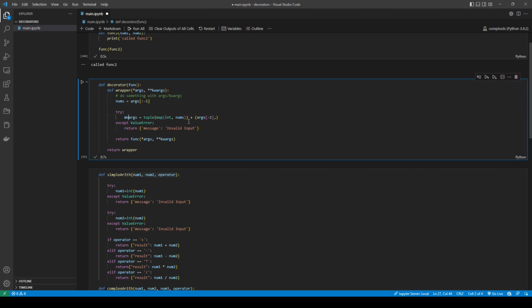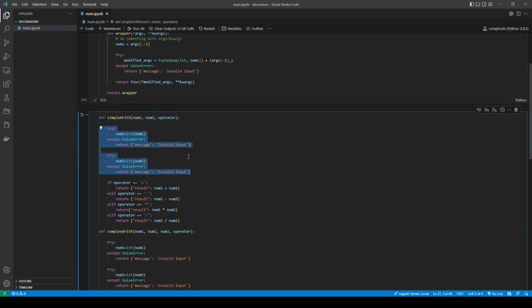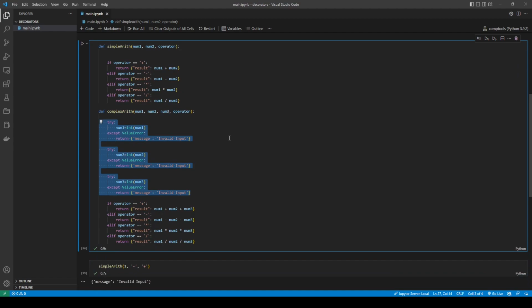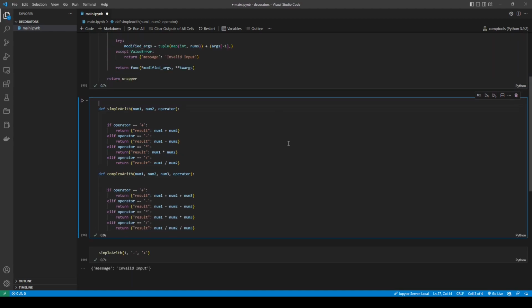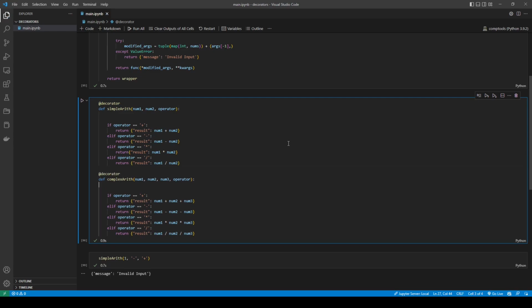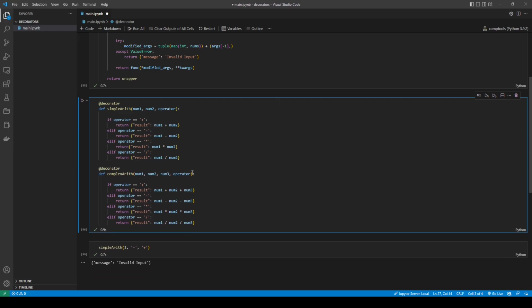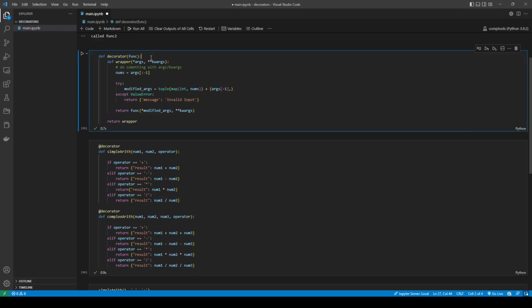So maybe to make it a bit clearer, I can rename this to modified args, and then down here, just call this modified args, like that. Okay. Cool. Now what we can do is we simply delete this, and we delete that, and we can annotate these two functions with the decorator function. So the error checking code has just been moved into the decorator function.